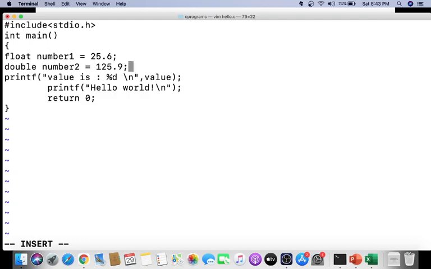125.9. Okay, now I want to print number 1. So I'll just replace this with number 1. Number 1 is here, it is not percentage %d. So we have to change that because we have to print number 1. Since it is float, you have to use percentage %f. And you have to replace this thing with number 1.